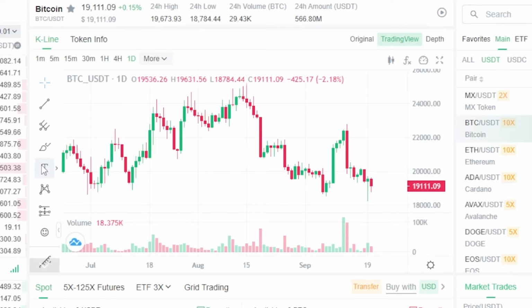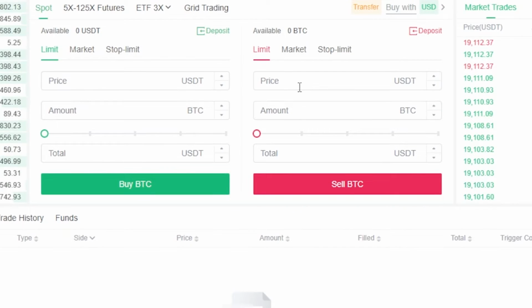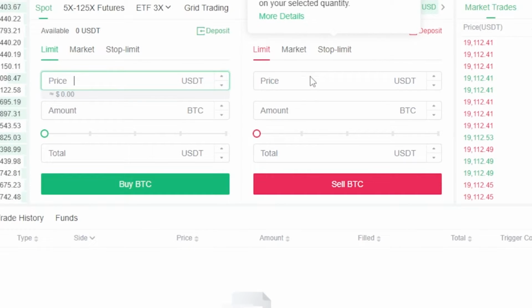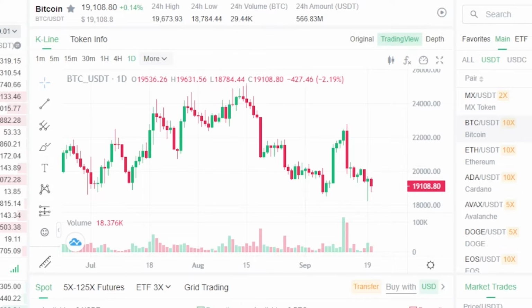So on MEXC Global Exchange, we have the option of spot and margin trading, as I showed you before. So you can enter the amount here. This is where you actually buy and sell BTC with the trading. Enter the price here, enter the amount, select the percentage, select the total, click on buy BTC. In order to sell, select the price, amount, total, and sell BTC. So this is for spot trading.